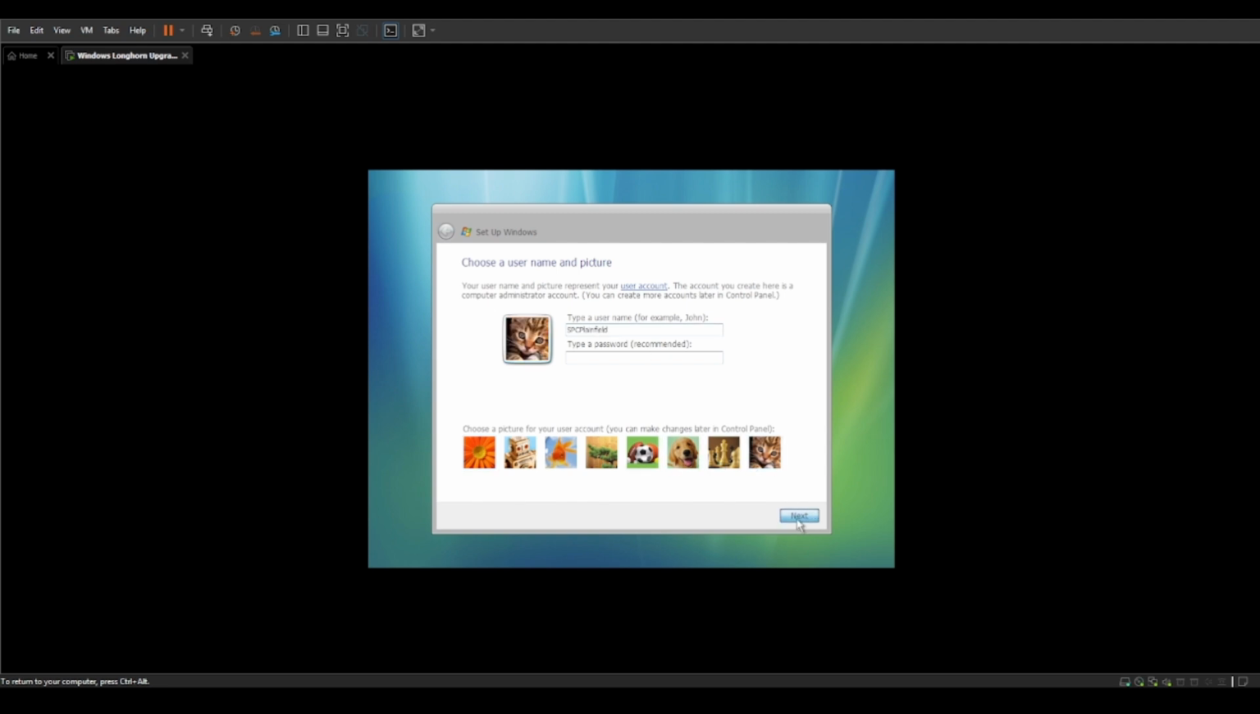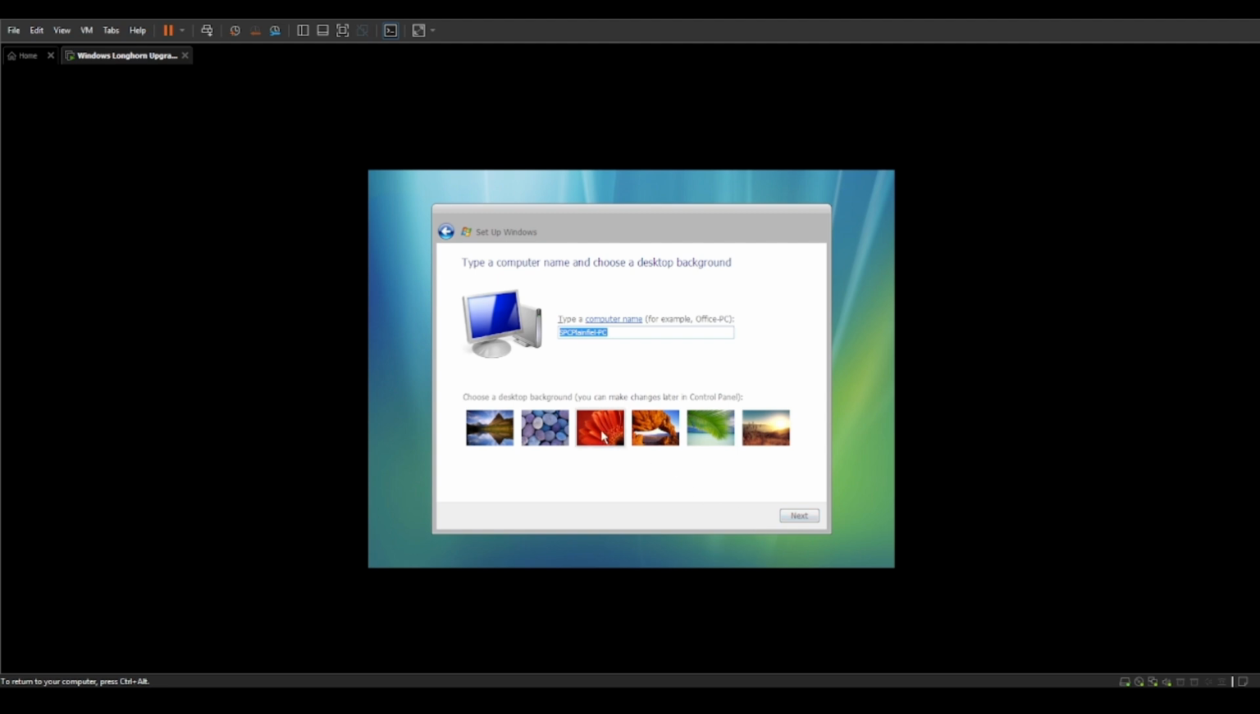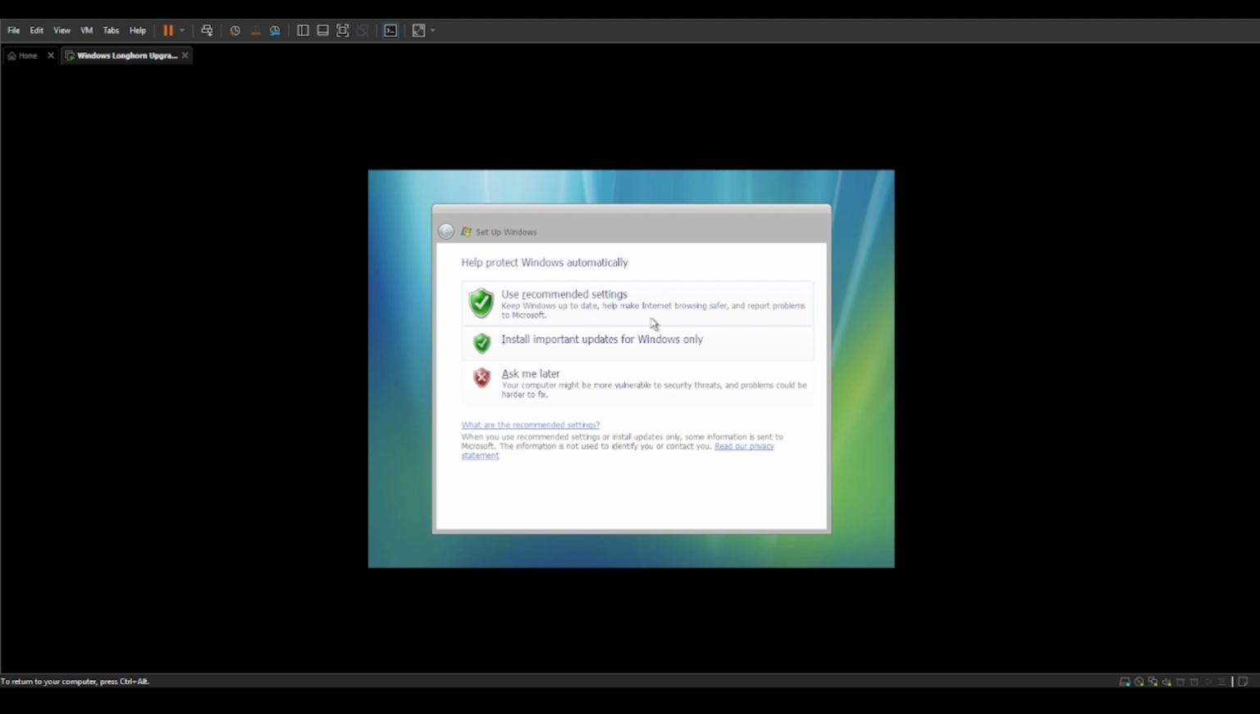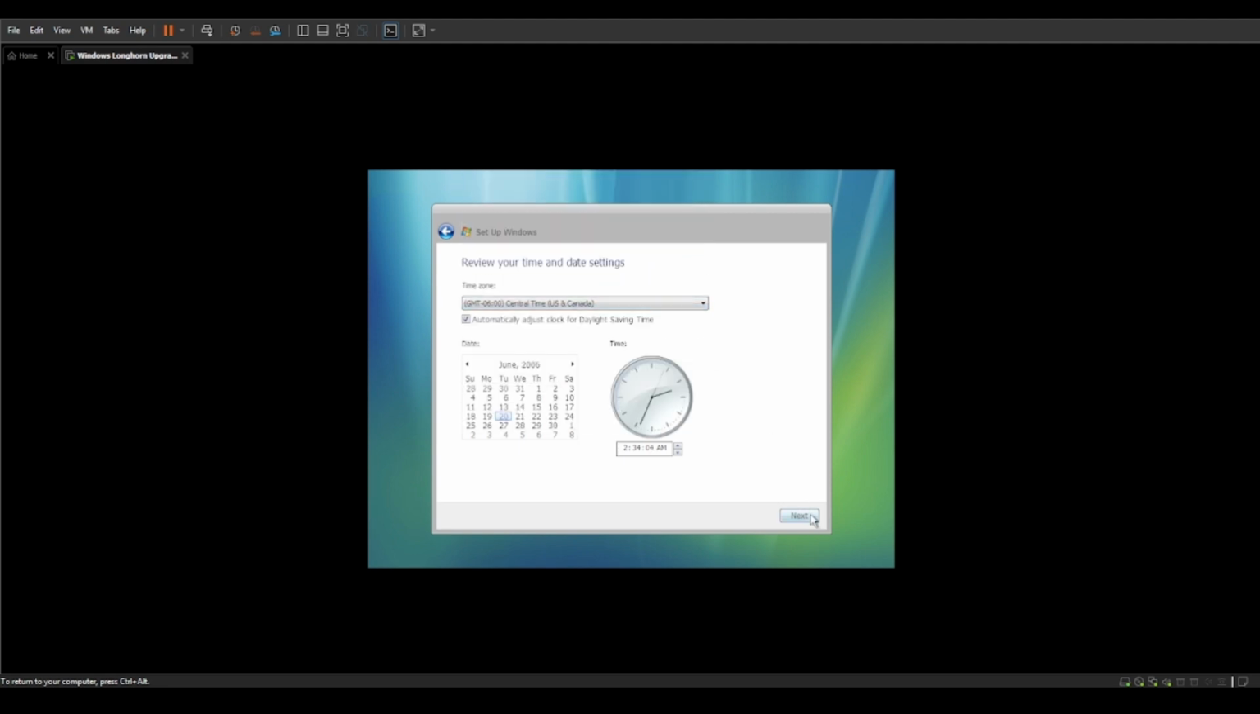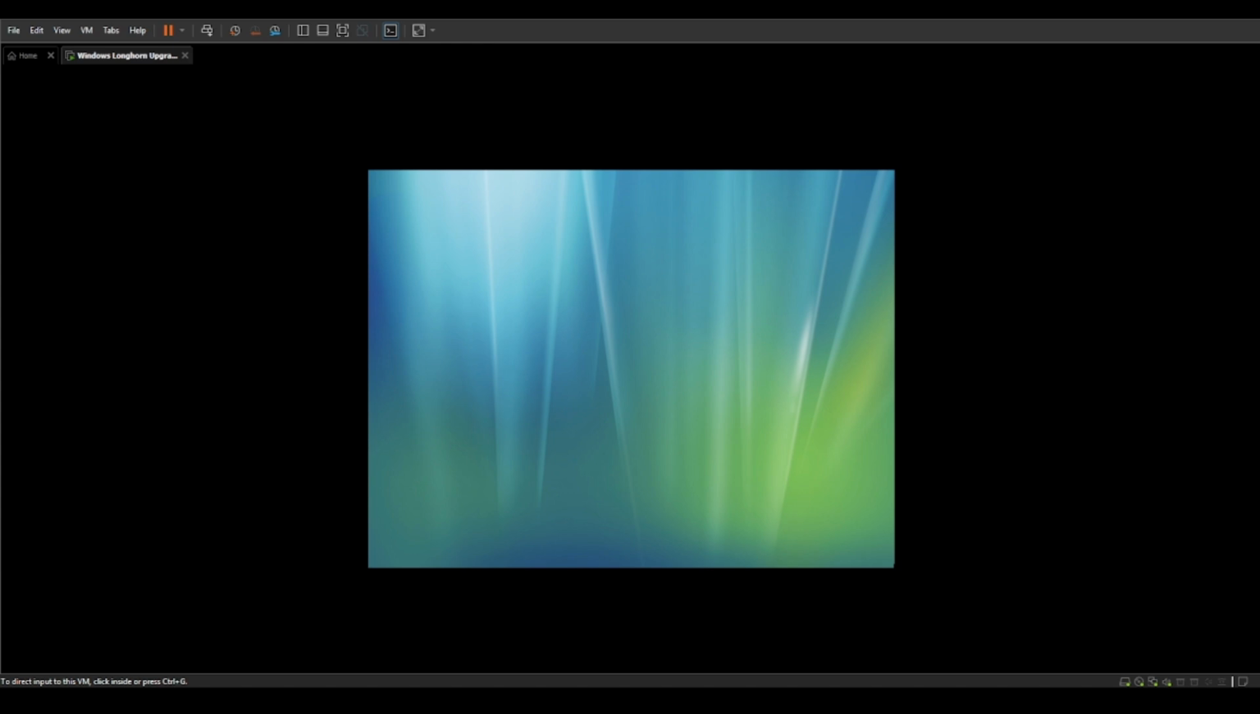We're going to go with that nice, cute kitty cat this time. And we can see the flower. The background doesn't change right away. So let's just go ahead and call it Vista RC1 because we are at that point. Now this says install important updates for Windows only. But again, this says recommended settings. Here's where we set our time. Again, that still says you're ready to start.